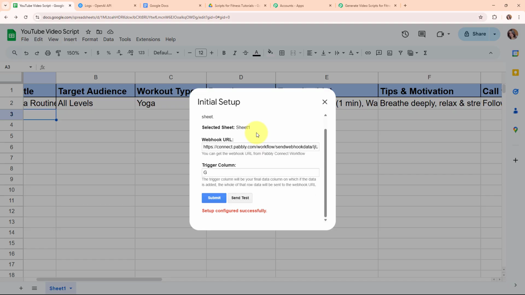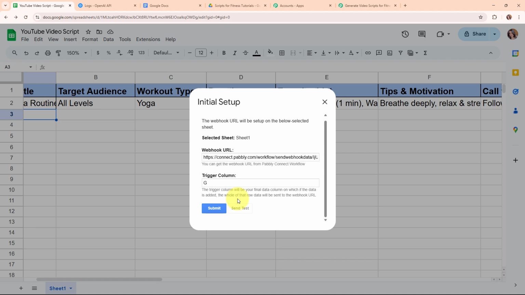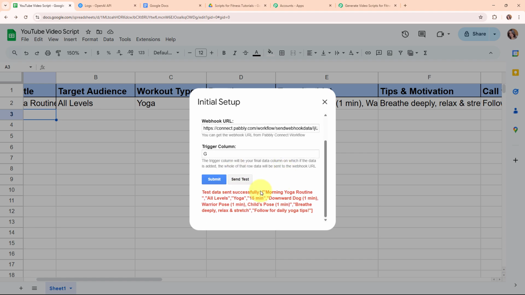So now to test this connection, what we are going to do is click on the send test given over here. And by clicking on this, you can see it says test data sent successfully. That means we have successfully sent the first row data of our Google Sheets to our Pabbly's workflow. Okay, so now let's go and check it.